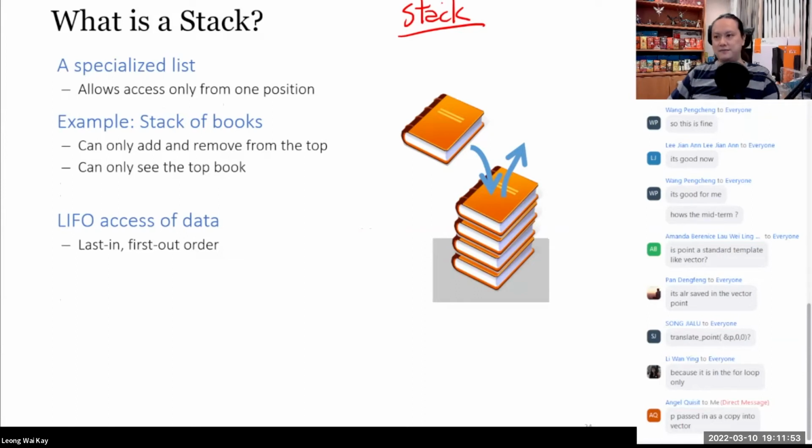So what's a stack? A stack is basically a specialized list, a specialized sequence. Now, what's so special about this? Imagine a stack of books. When you add to a stack, you can only pile on top. You cannot put things into the middle of the stack. And when you remove, you can only remove from the top. So it's quite constrained.